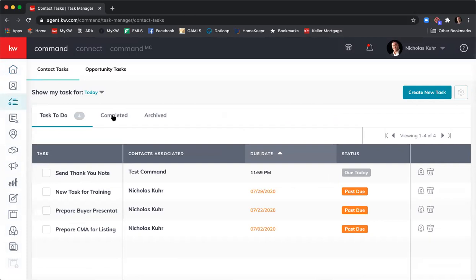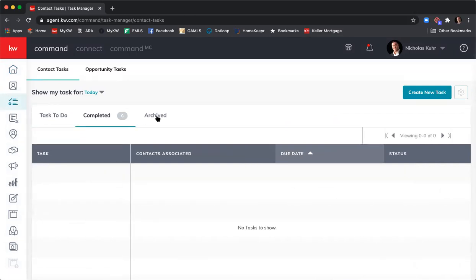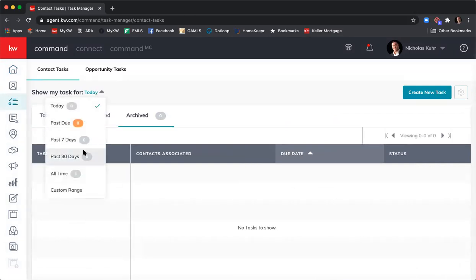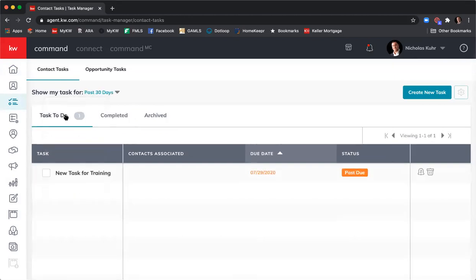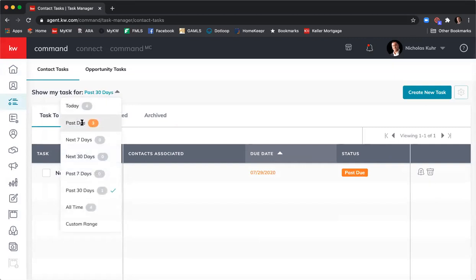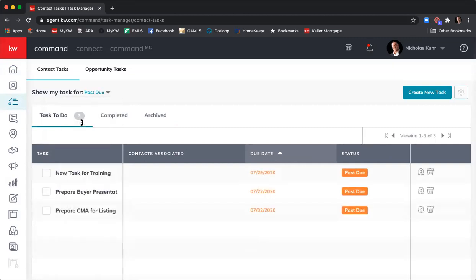You can go back and look at your completed tasks, your archive tasks. Actually, I need to sort by last 30 days, so it shows all tasks. Past due. So tasks are there so that you don't have to remember every single thing that you have to do. You don't have to have a to-do list. If you set up those tasks, Command will remind you when you log in every day what you need to do.